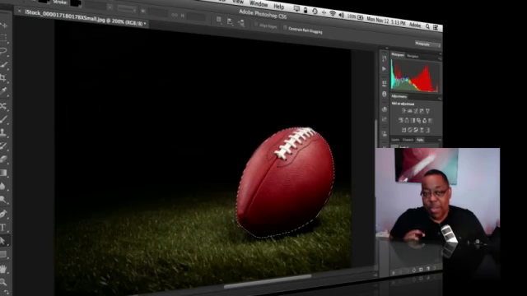So that's how you use the pen tool in Illustrator, InDesign, and Photoshop, and the reasons why you would in those programs. Now, obviously, if I wanted to select that football, quick select would be my way to go because it would be so easy. But for those that need the pen tool for other reasons, that's how you use it.